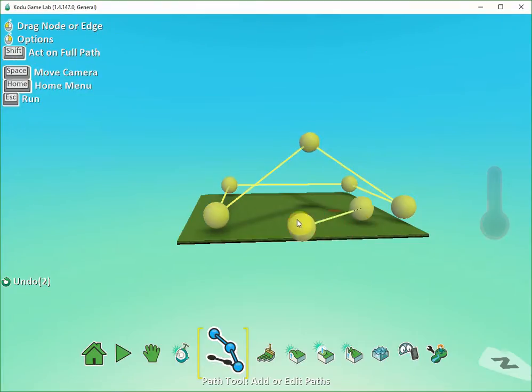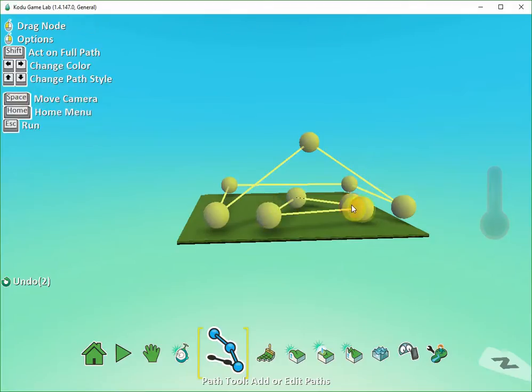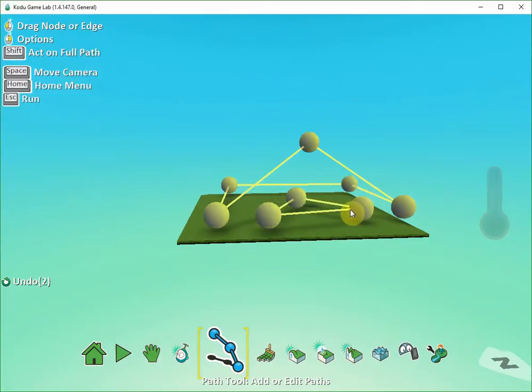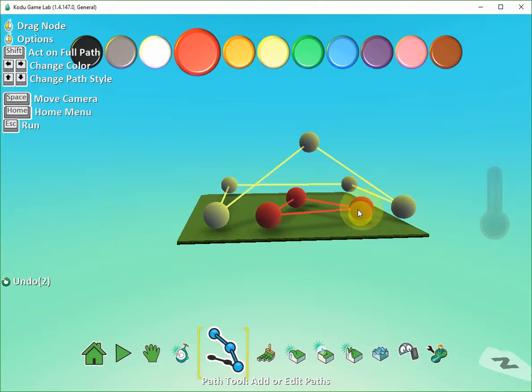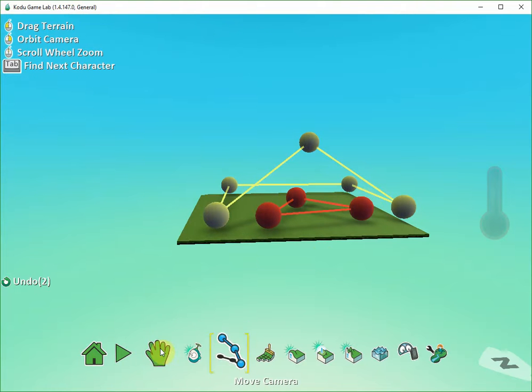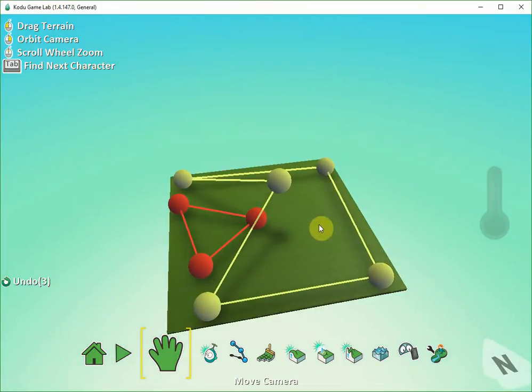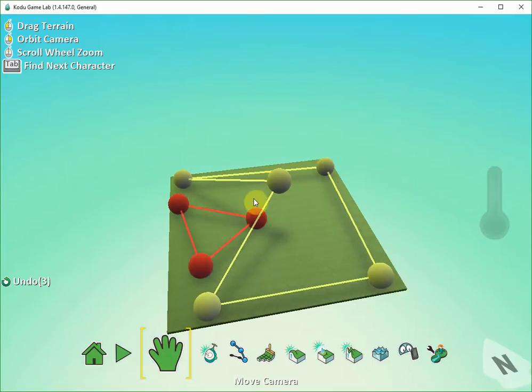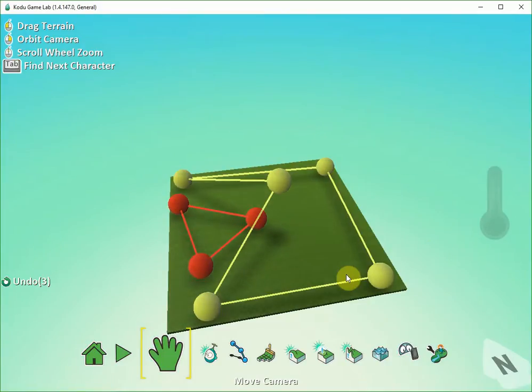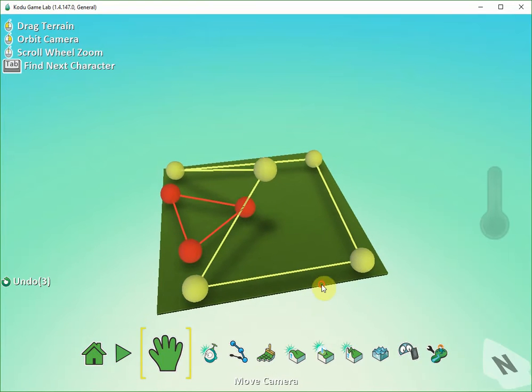Now I'm going to create another path along the bottom, like so, and I'm going to change this one to red. I'm going to go to the navigation tool so we can move around and get a better view. We have two different paths in the environment, and this means that I can have two different objects following those different paths, and they can travel around. This can be fish, planes, blimps, various different items in the world. If it can move, you can have it following a specific path. And that's pretty much it for the path tool.